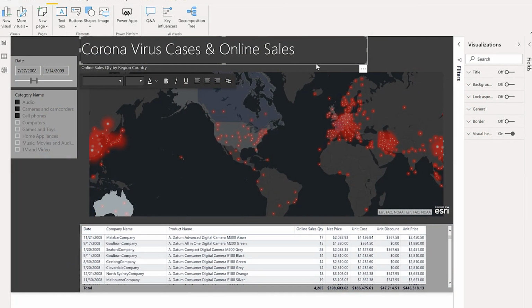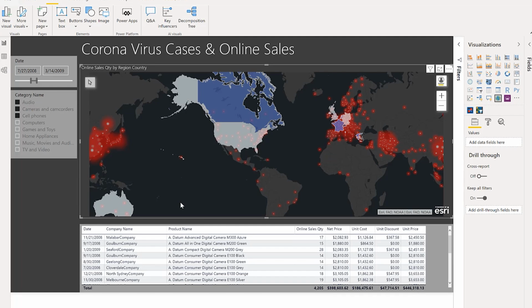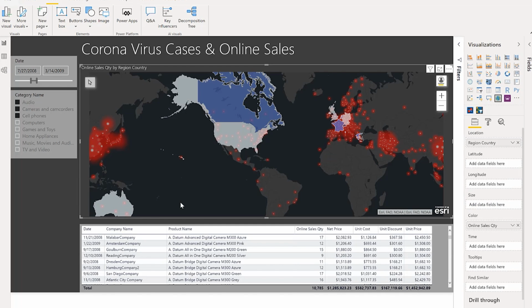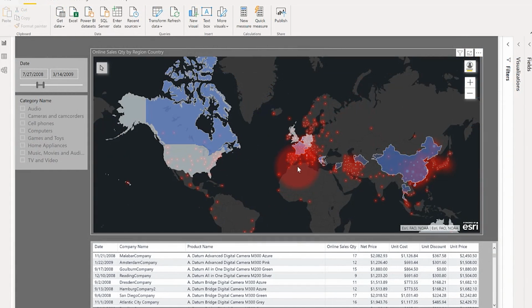Now, I can't share their data with you, but I'm going to use a sample set of data that will have the same effect. So as you can see, here is a map where I have online sales quantity by country. In the case of the client that I'm referring to, this might be shipment delays and rejected orders, etc. But the effect would be generally the same. The lighter colored countries have the highest quantity, and the red dots are the known cases for the coronavirus to date. And this comes from a web feed that is publicly available.